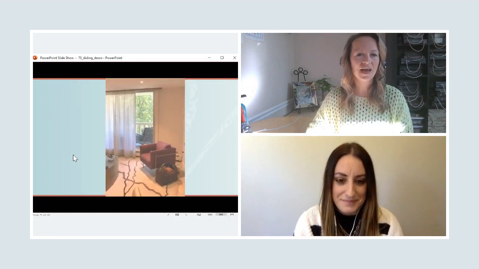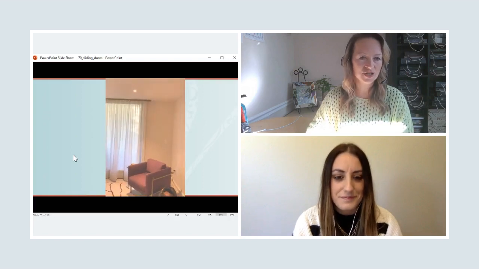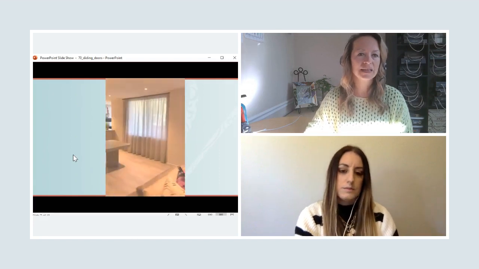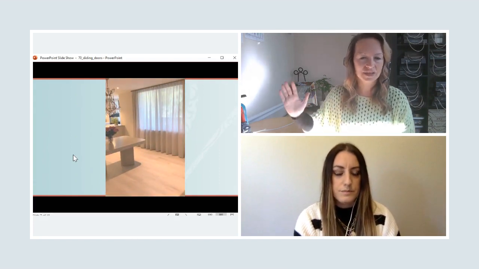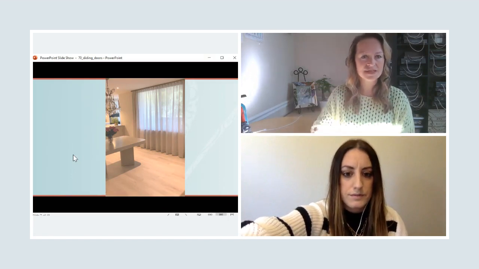And if you have maybe just a standard sliding glass door that is 72 inches or so, then maybe you don't necessarily need motorization. But in this case, the door was pretty wide, and it also was right next to this window.